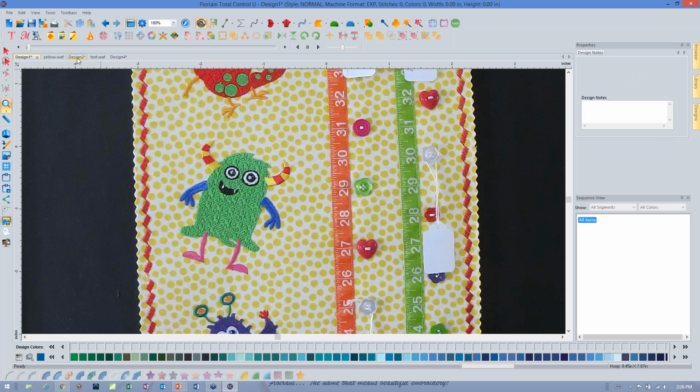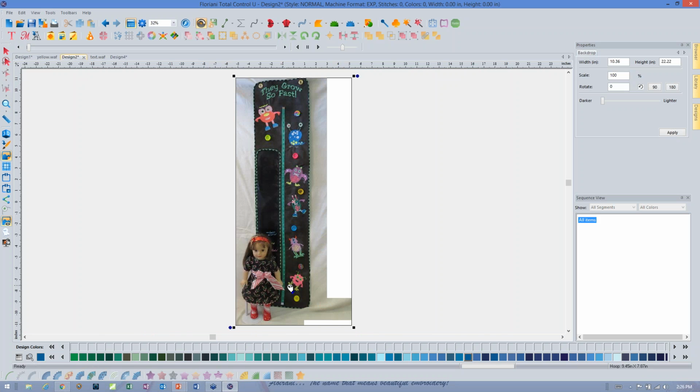I'm going to go back over to my design right here. And what you'll see is that down here on the bottom, this was my smallest monster. And then I gradually made the monsters larger in size. So this is the biggest one, and this is the smallest one.